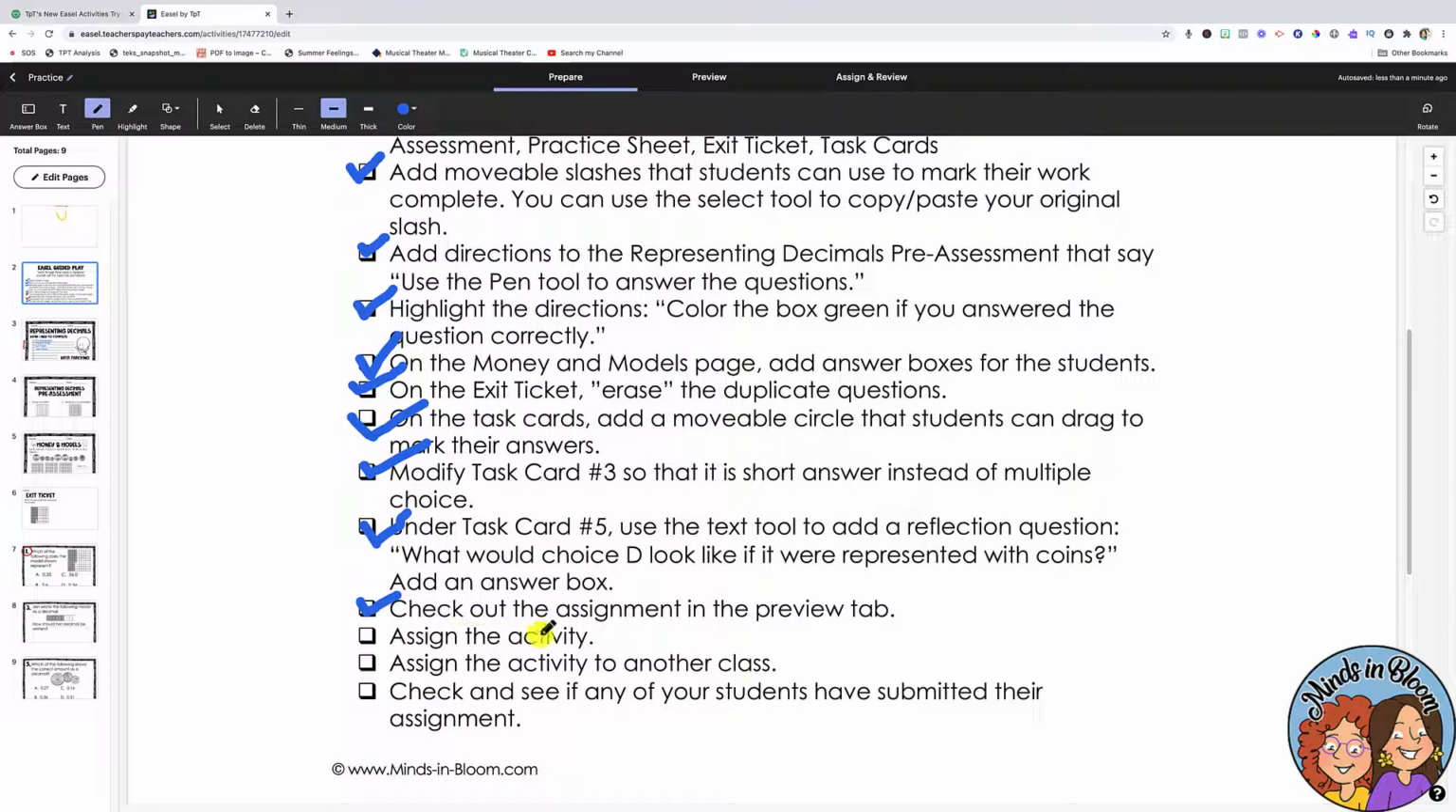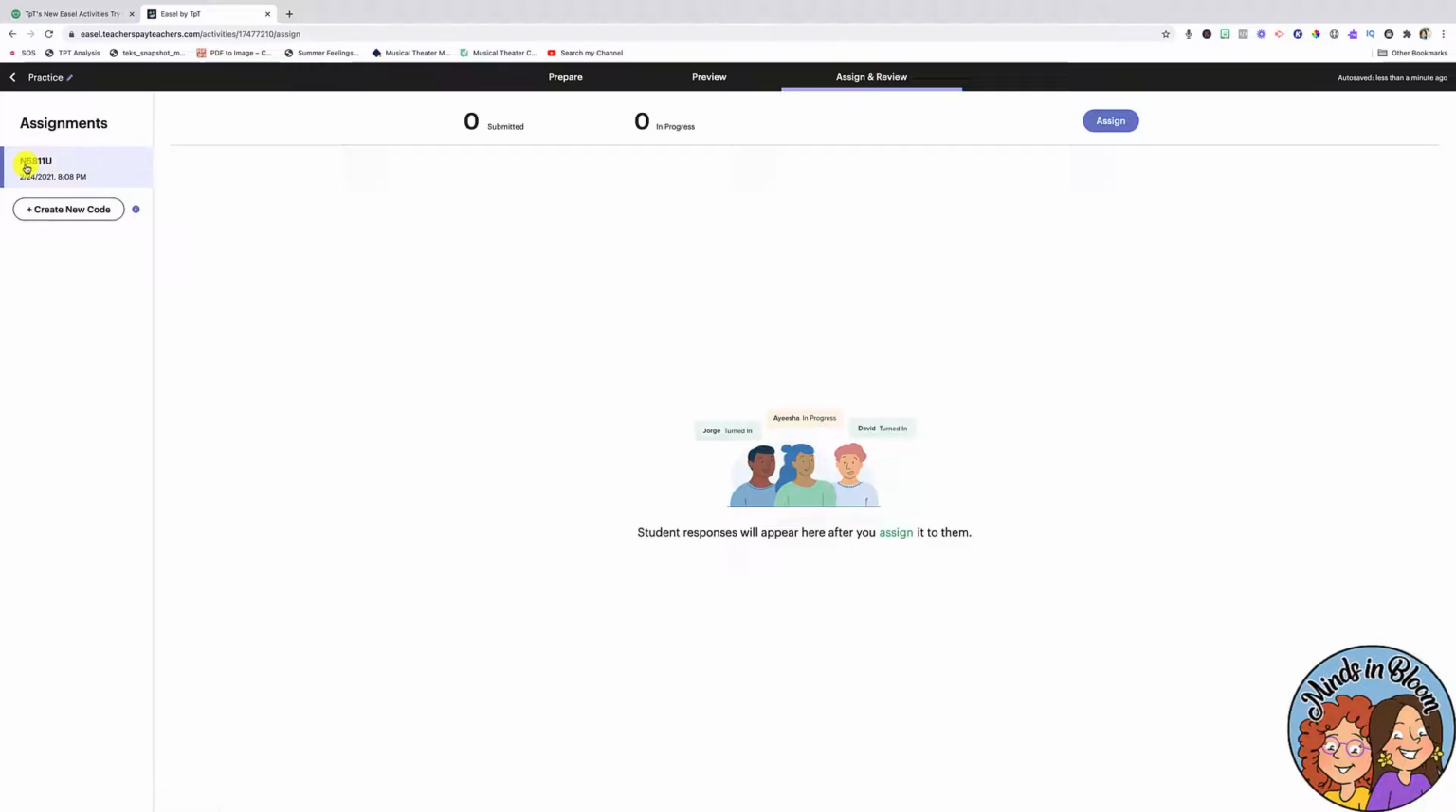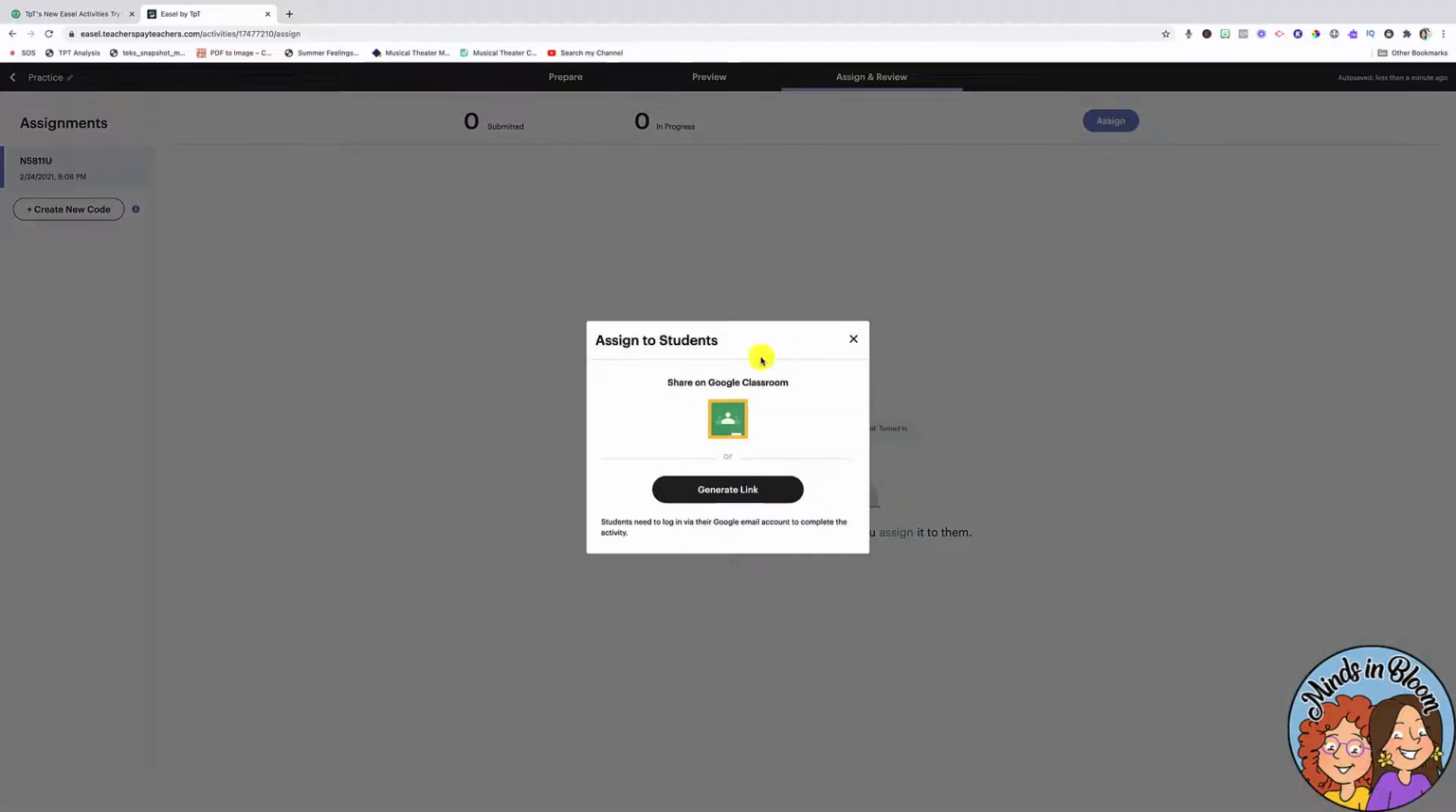And now we are at Assign the Activity. So up here on the third tab is Assign and Review. When you click it, you'll notice that a code is automatically populated for this assignment. When you're ready, just click Assign, and it will ask you if you want to share it on your Google Classroom or if you want to generate a link. But do know that students need to log in via their Google email account to complete the activity. This cannot be used if students do not have a Google account. So even if you use a different learning management system, they will still need a Gmail.